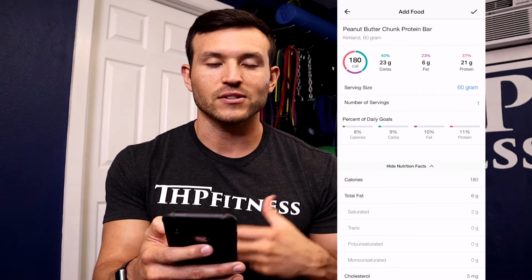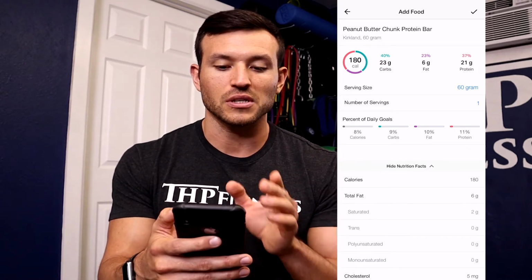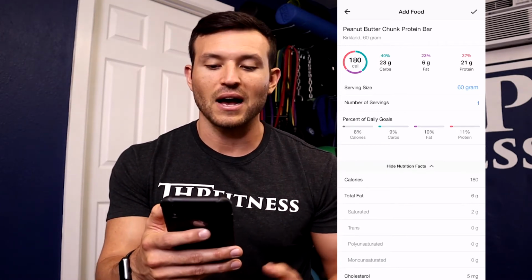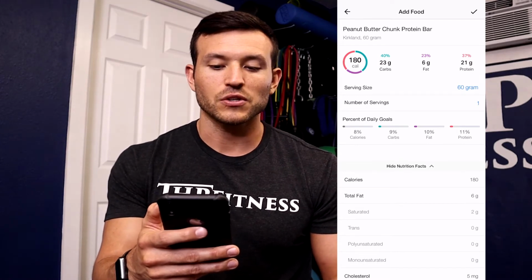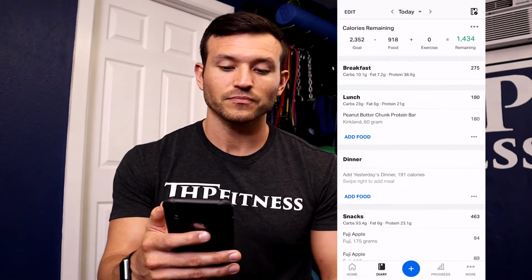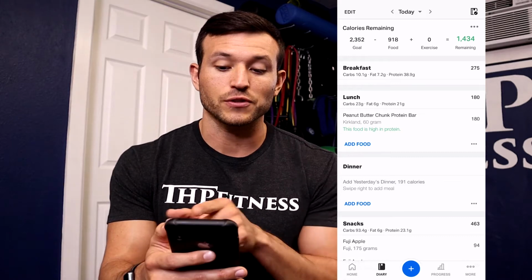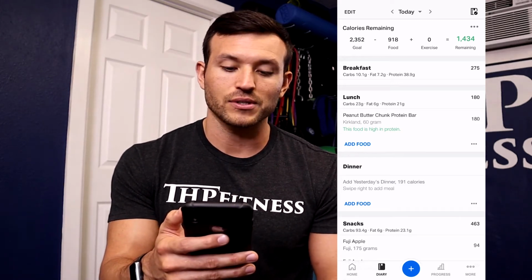When you press on that, it's going to open up the nutrition information. You'll see calories, carbs, fat, protein for this item. This is showing you that it's 180 calories. That's what I want, so I'm going to press this check mark in the top right corner. Boom. And now that's in my lunch. It shows for lunch I've had 180 calories there so far.